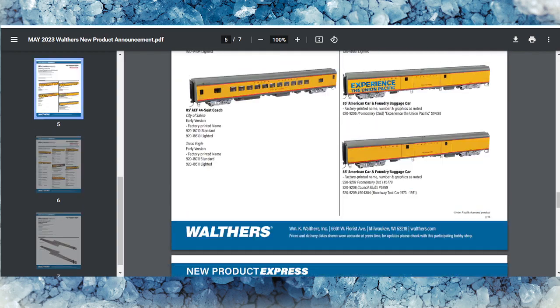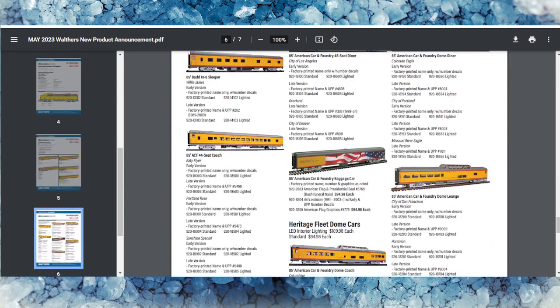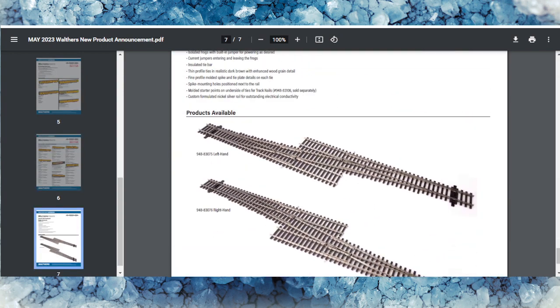But yeah, definitely excited about these E9s and the double crossovers from this May announcement from Walthers.